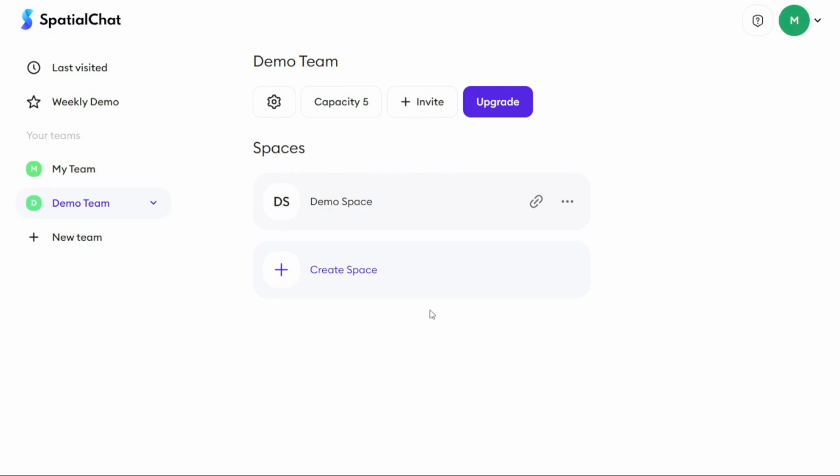After clicking Continue, your new page will be created. You can locate the newly created space within the team you have selected, and it will be readily available for you to start customizing and utilizing according to your needs. By following these steps, you can easily create a new space in SpatialChat, whether starting from scratch or using pre-built templates. Next, let's see how to invite people to your space.